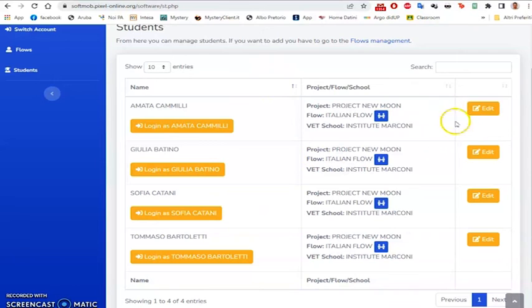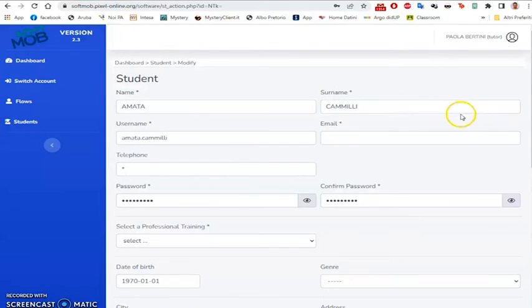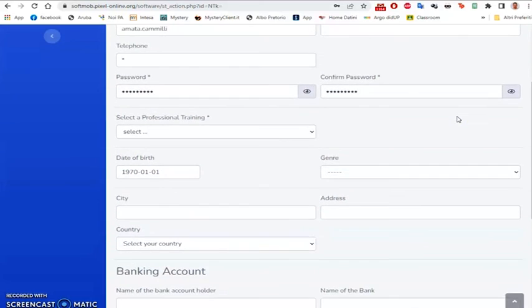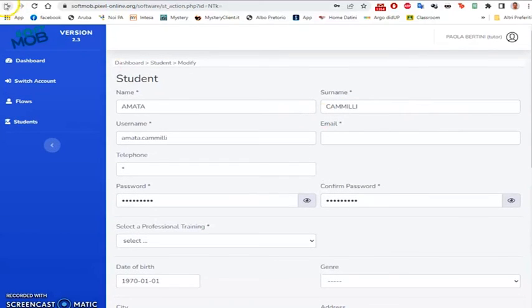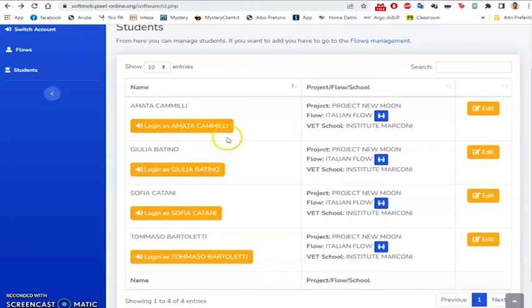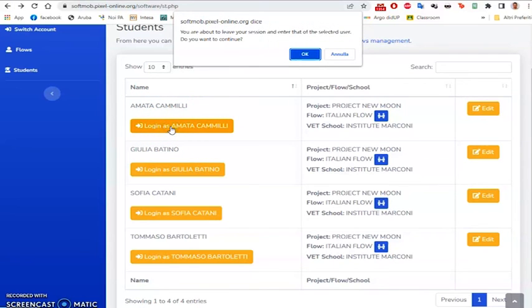Clicking on the yellow button on the right called Edit, we will have the possibility to edit all the information again. While clicking on the yellow button on the left, we will have the possibility to log in directly to the student's profile, as if we were him or her. From there, the tutor will be able to modify the student's information in any case.